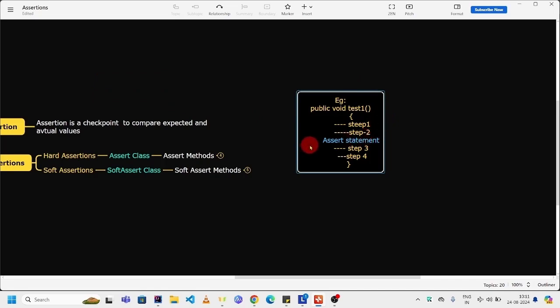Just assume we have added assertion statement here, this blue color line. After that, it has a couple of statements. So if the assertion is failed, then it won't execute step 3 and step 4. It will skip these two steps and it will execute next test. This is the case for hard assertion.